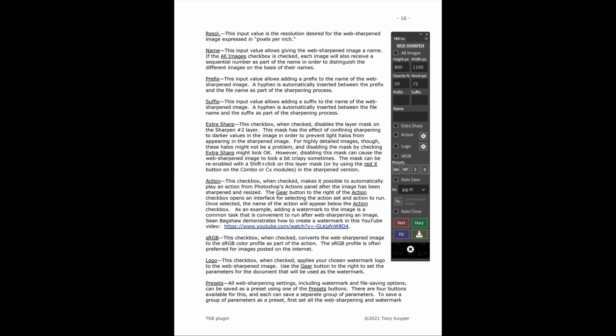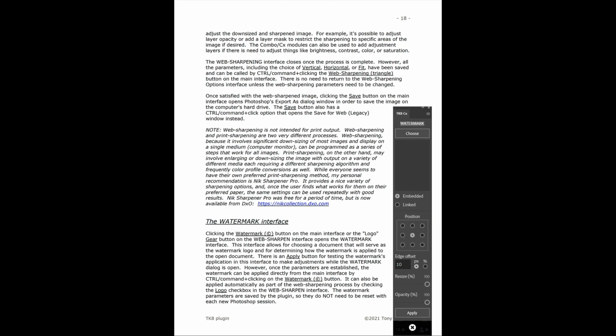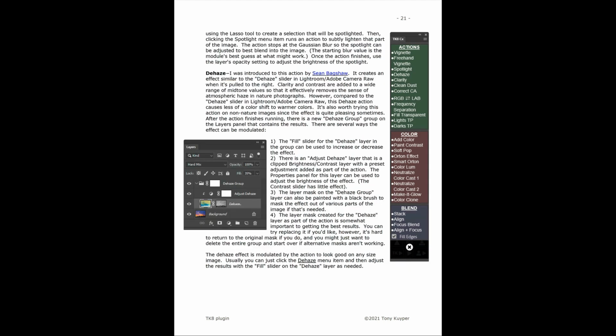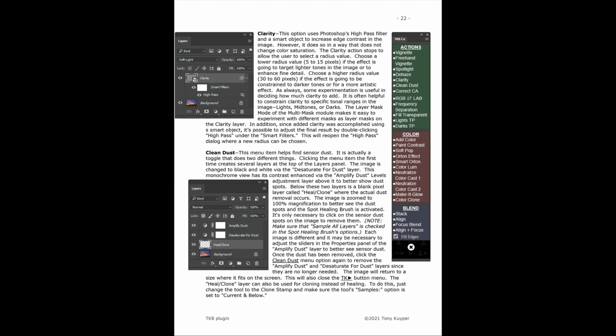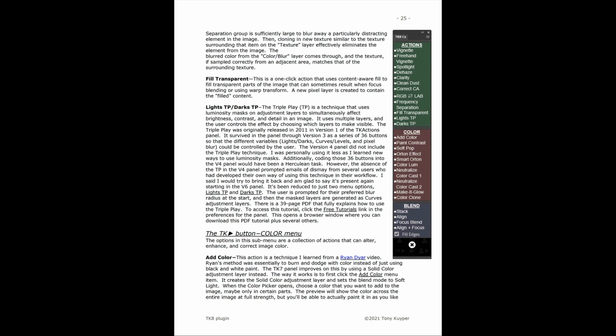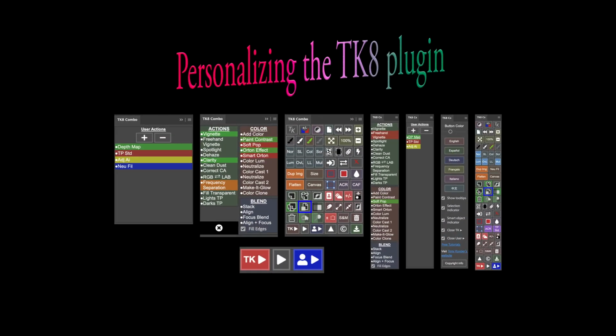What you're seeing on the screen right now is the TK8 instruction manual. Now, I'm going to provide a link for this manual in the description below this video. You get this manual when you purchase the TK8 plugin, but in case you misplaced yours, go ahead and click on the link and download it because you're going to want to have it as a reference. Things just keep getting better with TK products.